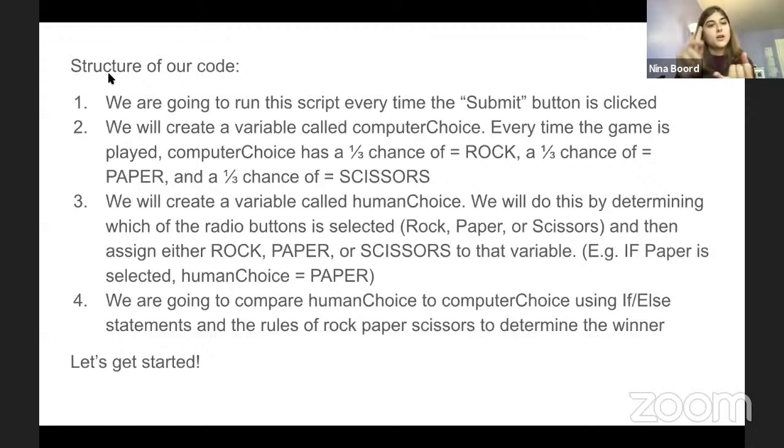And the result is either you win, you lose, or it's a tie. So we want to run this script, first of all, every time the submit button is clicked. This is important because there has to be some kind of trigger for this script to run. So that's one thing I jotted down.